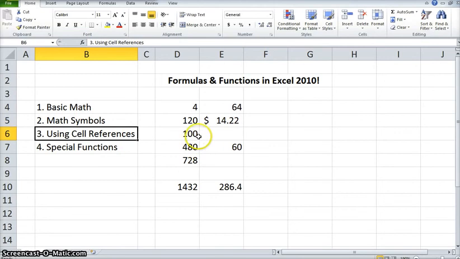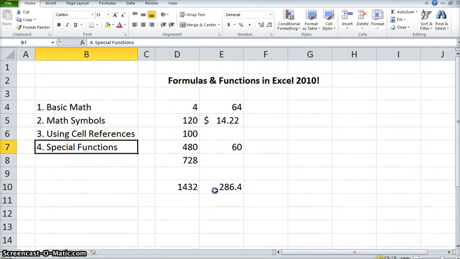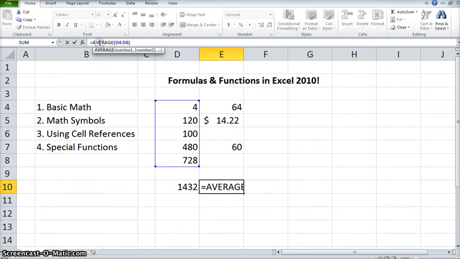And then cell references just mean that you are using the address of a cell inside your formula. And then lastly, the special functions. A function in Excel is when you are using a word at the beginning, like equals average or equals sum, and Excel is doing some special math for you, not just adding up some numbers or subtracting some numbers with symbols that you've included.